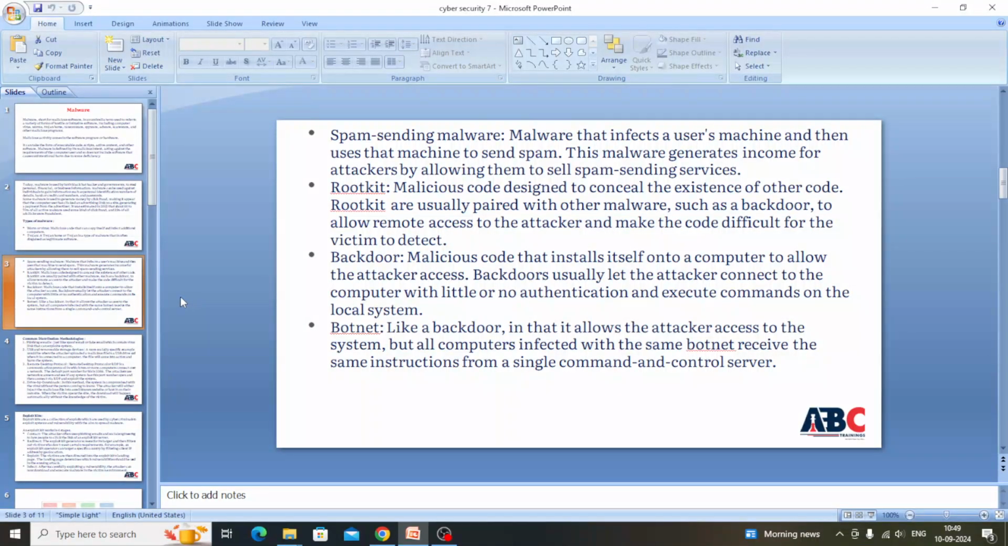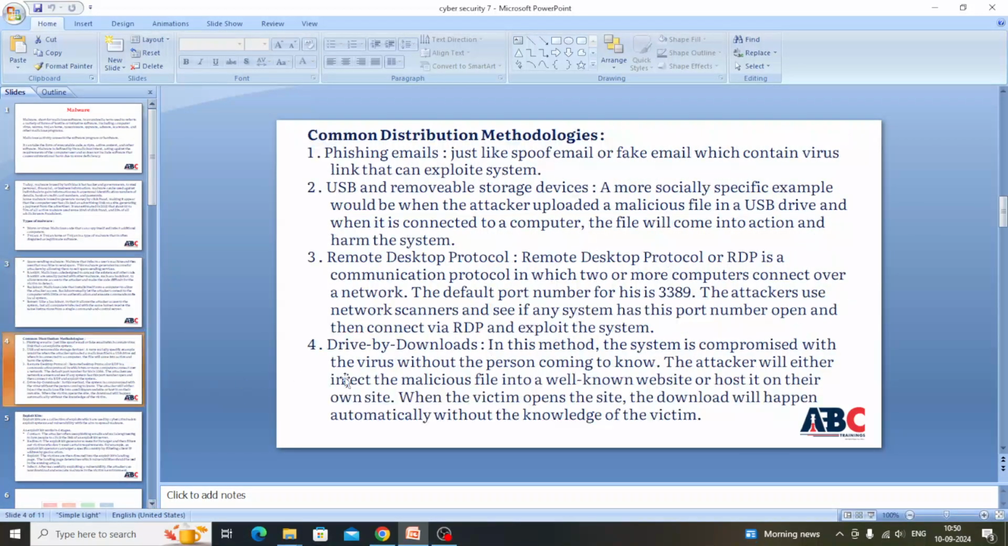Last one is botnet. A botnet is just like a backdoor. It's just robotic software. It can allow an attacker access to the system, but all computers infected by the same botnet receive the same instructions from a single command and control server.